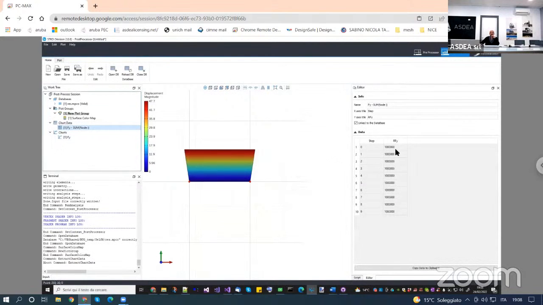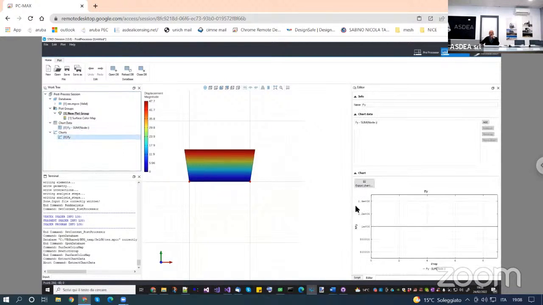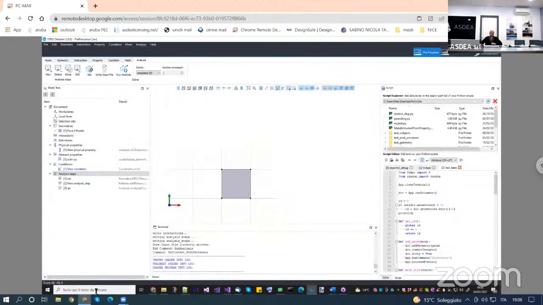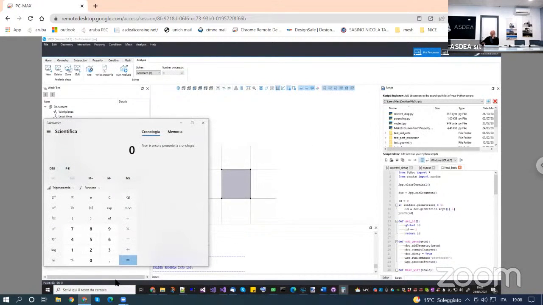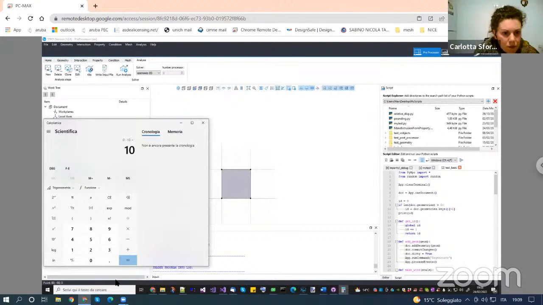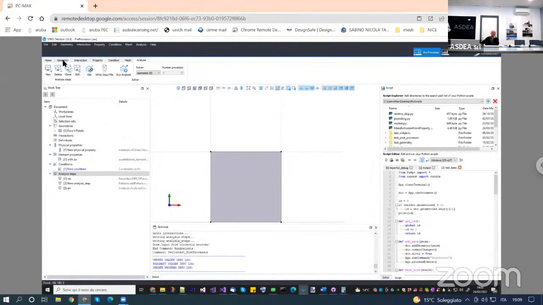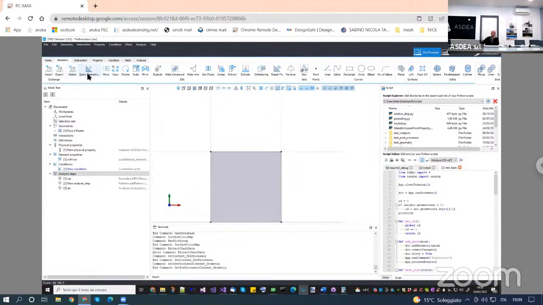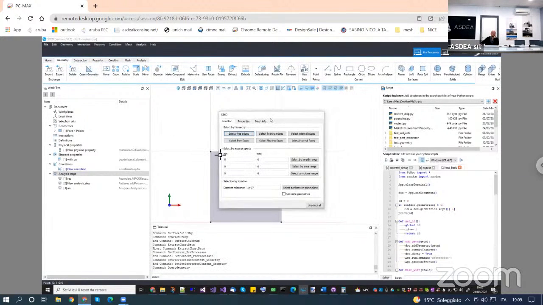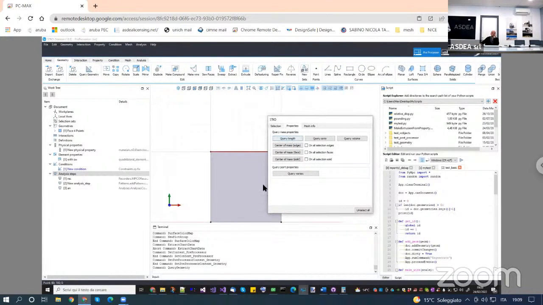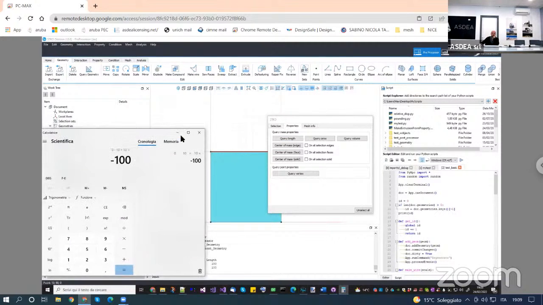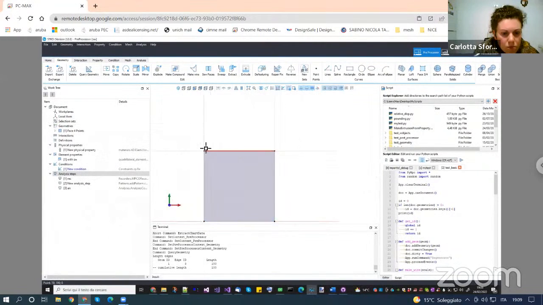So the value is 1 to the power of 6. Yes. And let's see if it is correct, because we put minus 10 times the thickness, which was 10 times 100 times 100. Okay, because this one is the length of my, let me make sure it is like that. Query geometry, query length 100. Okay, so that's fine. So it's 1 to the power of 6.